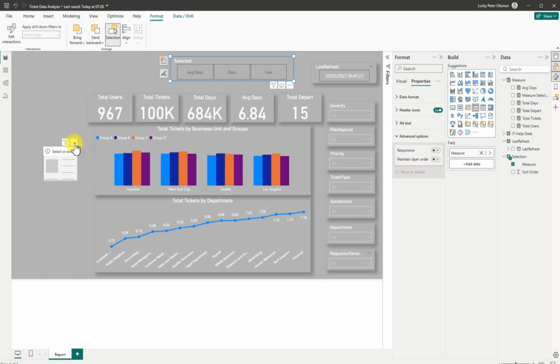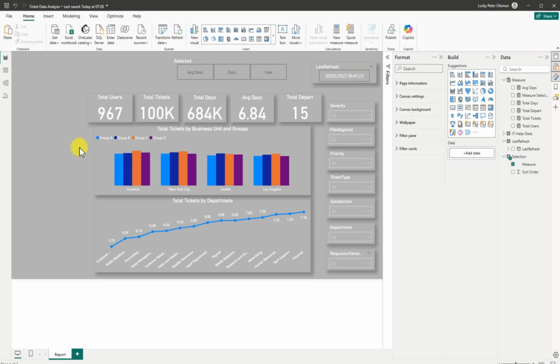Let me remove this. We are going to create another one, a new mayor which we are going to call logic mayor. So we have this, let me complete this first.